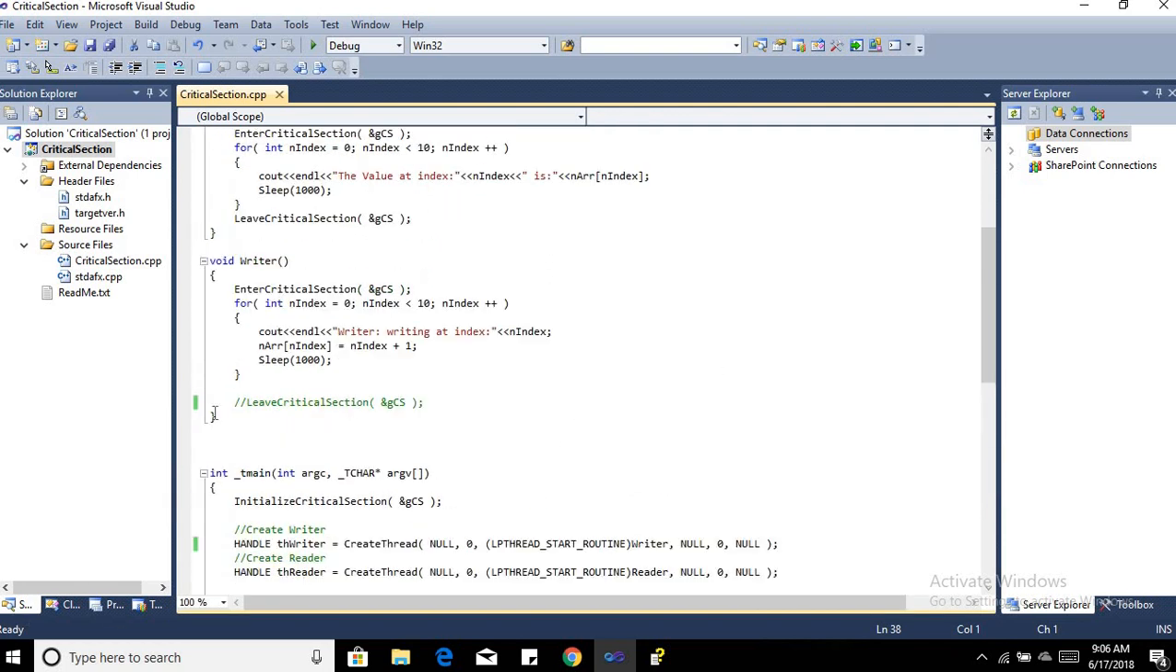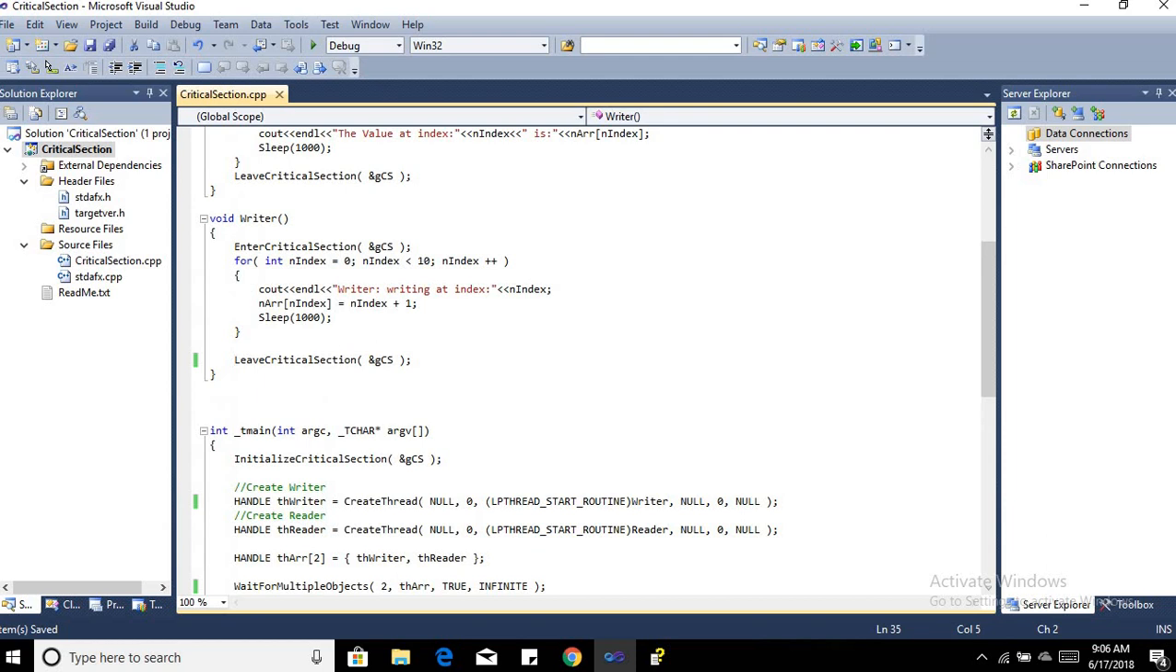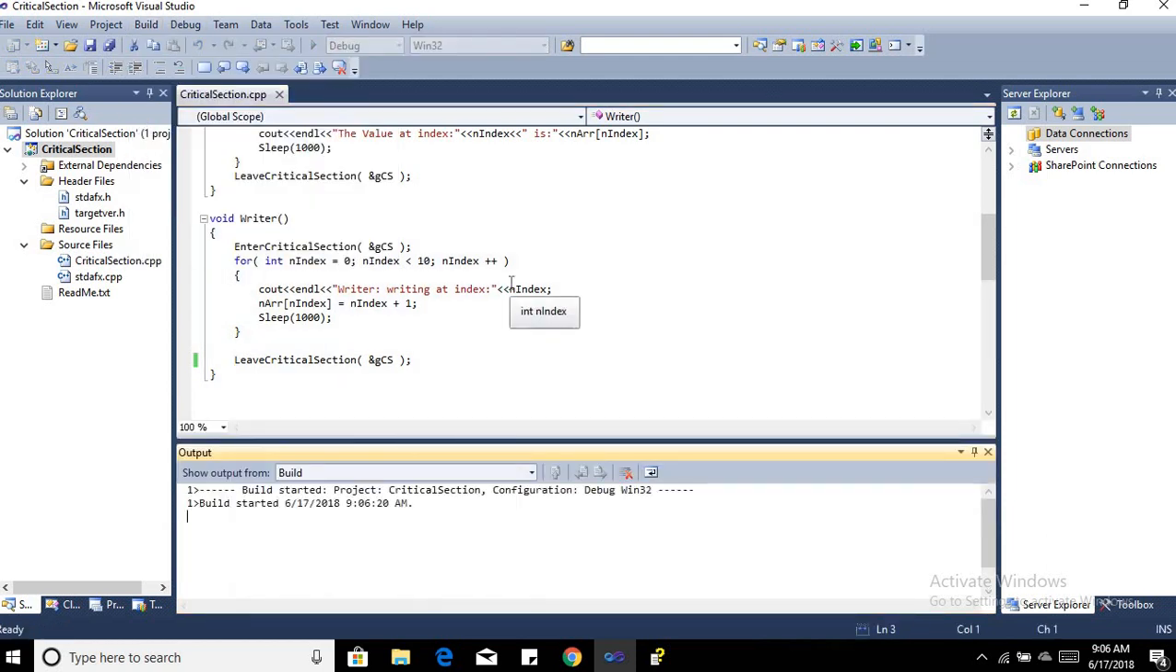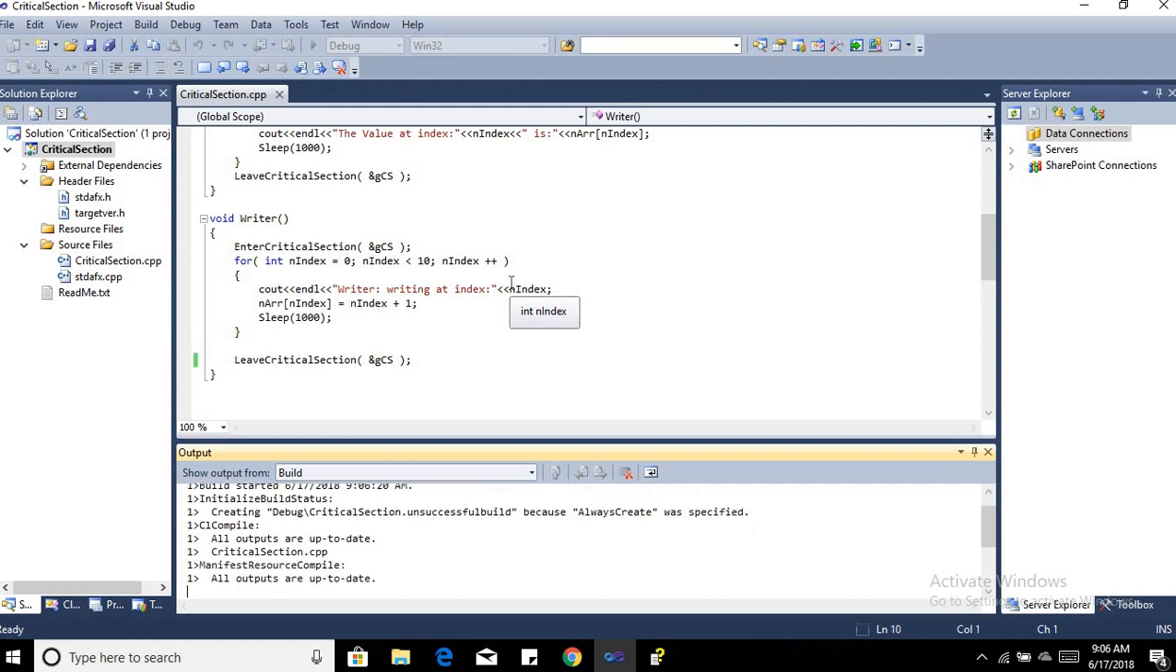Okay, so if I do this, leave critical section, then it will run properly. If you want to see what will be the impact of modifying that value, which I have shown you, critical section timeout, you can see that. You can set it to 2 seconds. I mean, 1 to 2 minutes, right?